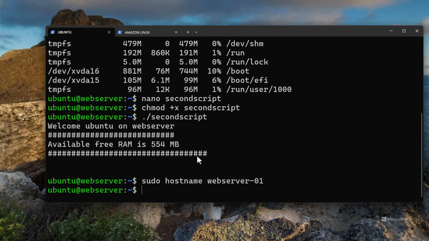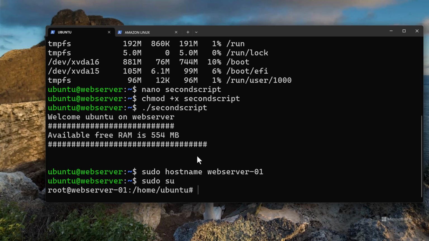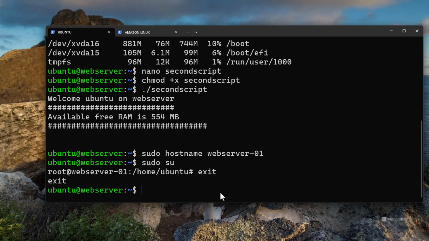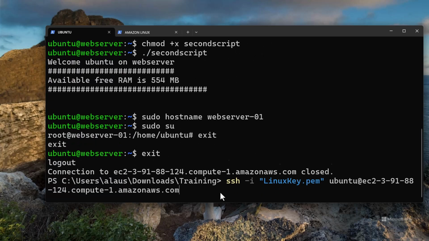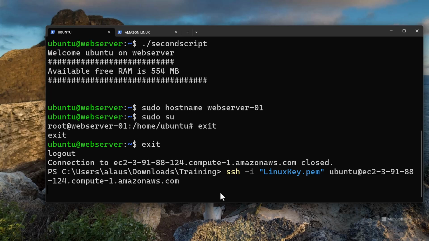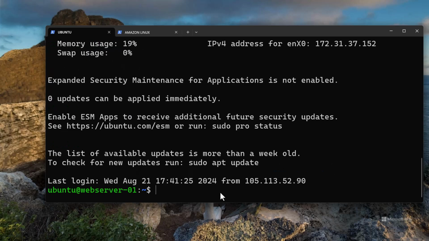Now again, it may not apply immediately. So let's do sudo su to log in as the root user. You can see that immediately when we did sudo su and logged in as the root user, we have web server 01. So now let's exit out of the root. But you can see that it's still showing web server. Sometimes it might take a while, but you can do something very quick. You can exit and then log back in. It's just a way to refresh. So now you can see we have Ubuntu at web server 01.